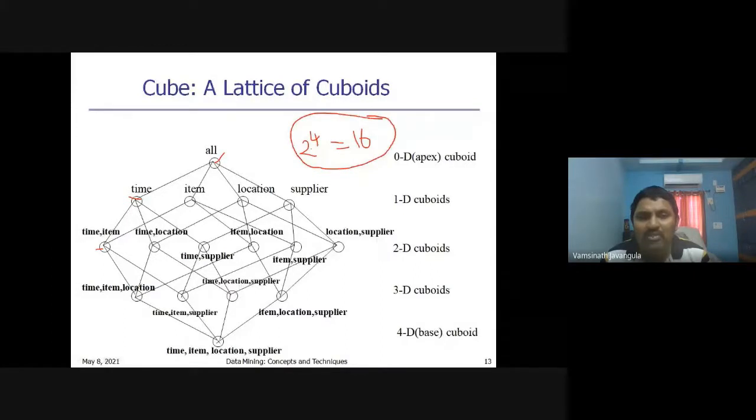If there are n dimensions, then for those n given dimensions, 2 power n cuboids will be available. This set of cuboids is called a lattice of cuboids. The bottommost cuboid is called the base cuboid, and the topmost cuboid is called the 0-D cuboid, or the apex cuboid.